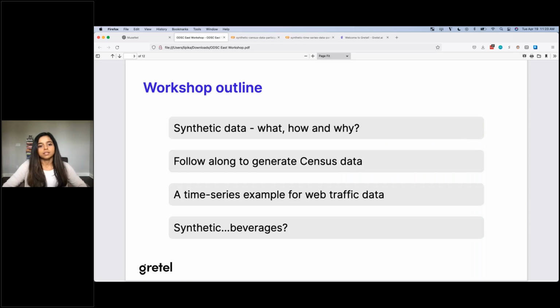All right, so today we're going to cover many things, but the broad topics are the what, how, and why of synthetic data. So we're all sort of starting on the same page. Then we'll follow with two examples. One is to generate synthetic census data, and I'll motivate the problem and make sure to give you all enough background around why I think it's important and why I've selected it.